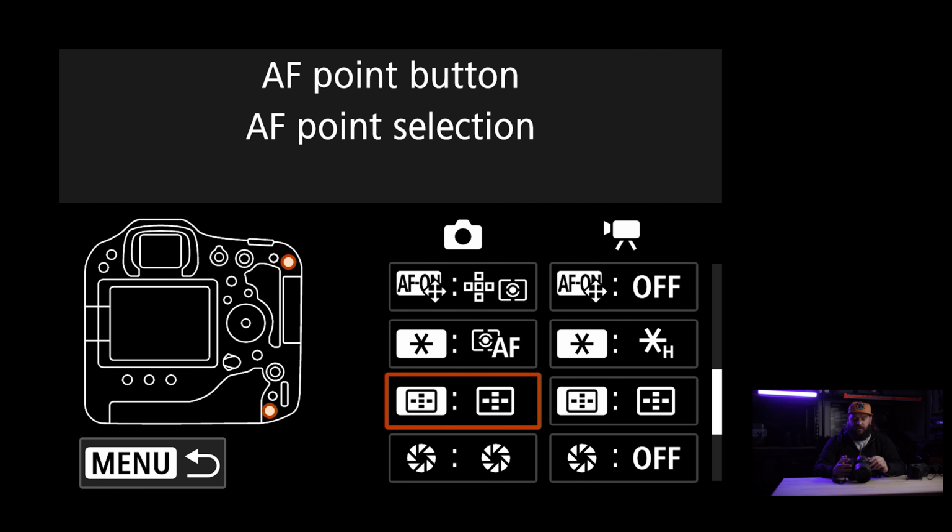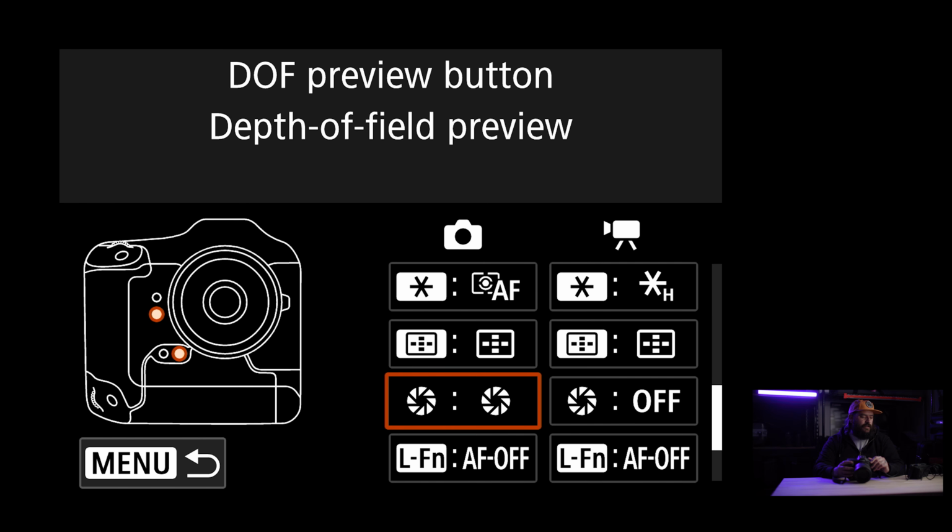The AF point selection button, I have it set as AF point selection. I could see maybe this gets repurposed for the eye autofocus button, because I don't change my autofocus point selection a lot. Depth of field preview button, I almost never use depth of field preview, but right now I just haven't found anything to put there, if I'm honest. I think what's going to end up happening is I'm going to change the depth of field preview button to the eye control on or off, and then the selection to be eye autofocus, or maybe the record button.